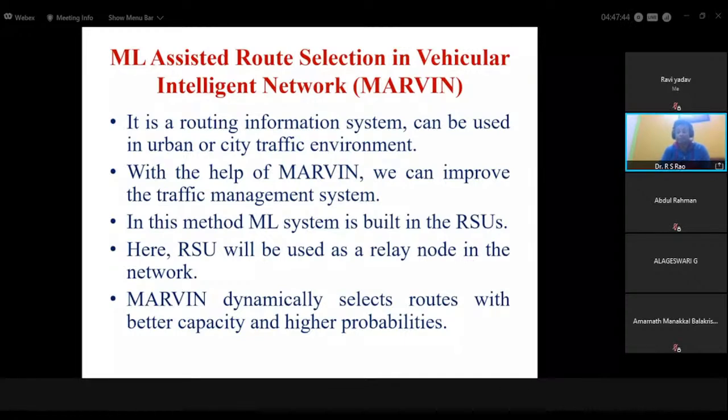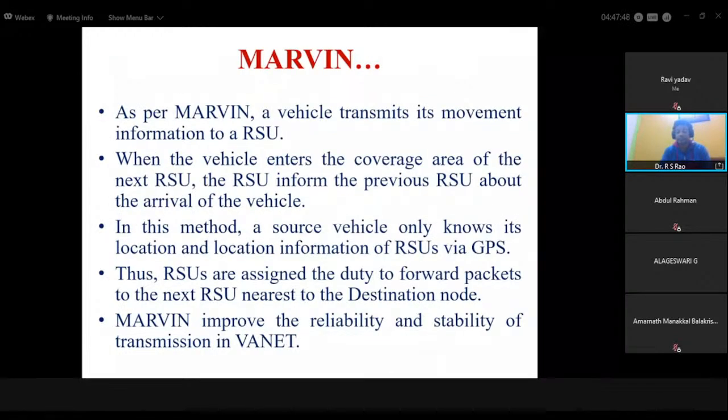Then, as per the simulation of the result or discussion or analysis of the result, during the whole process of MARVIN, vehicle transmit its movement information such as route, direction, speed, and other secret informations to a roadside unit that the vehicle is passing through to update the information regarding its movement. When the vehicle enters the coverage area of the next RSU, the RSU informs the previous RSU about the arrival of the vehicle.